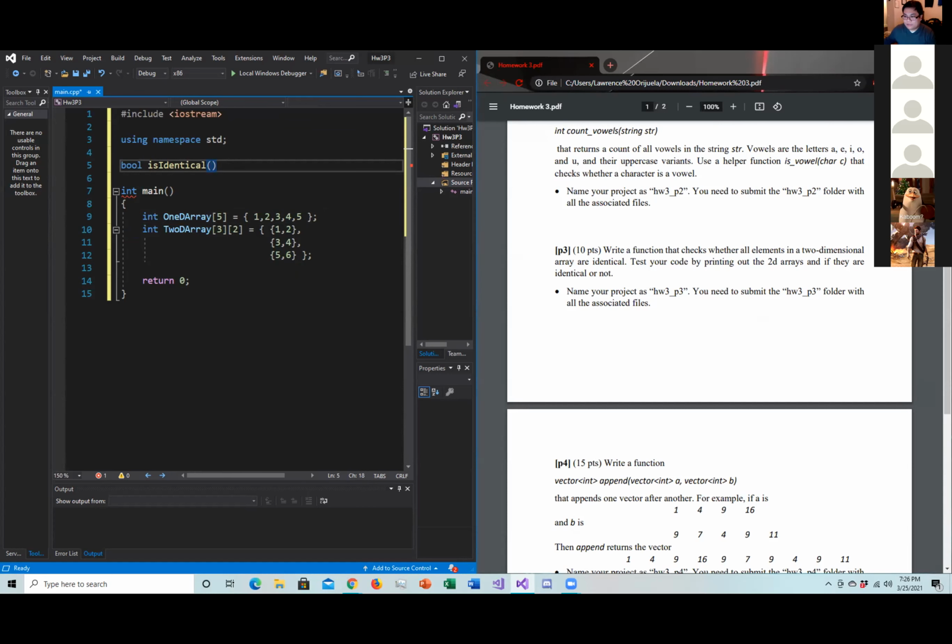Can you explain line 5? Oh, we're just starting to create the is identical definition. So like I was saying before, it's going to take 3 parameters. One is the array itself. So maybe say, hold on.